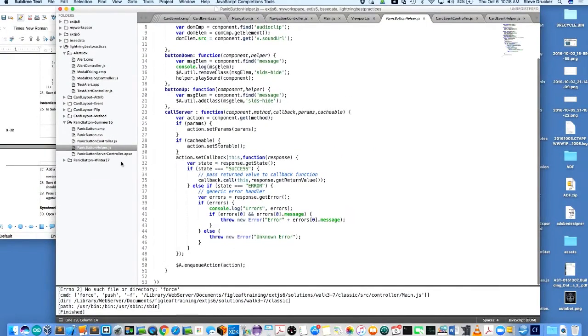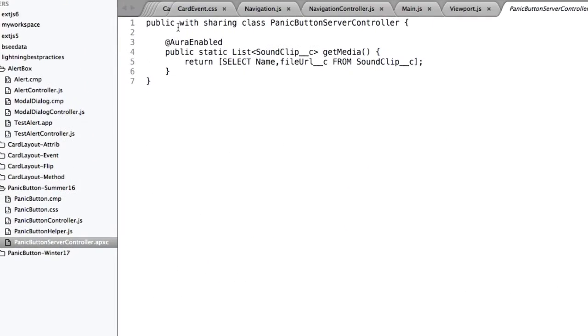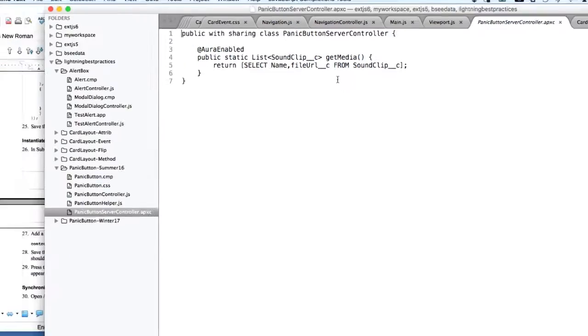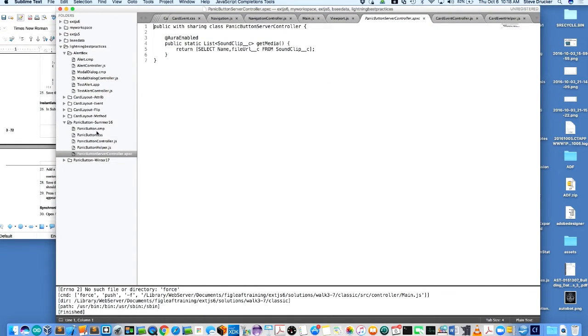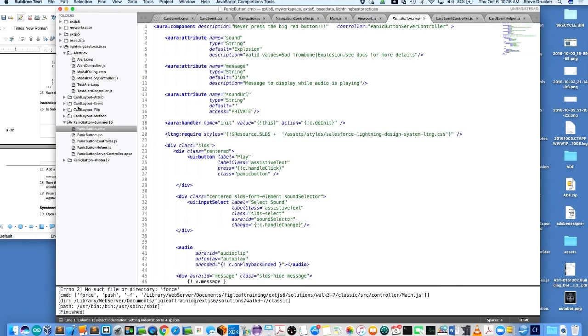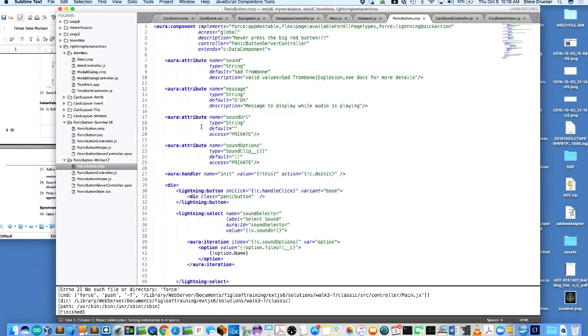All right. And then our server controller is very simple. We're just pulling data from a custom object. Now, if we compare that against what we've got here in winter, okay, it's simplified by quite a bit.